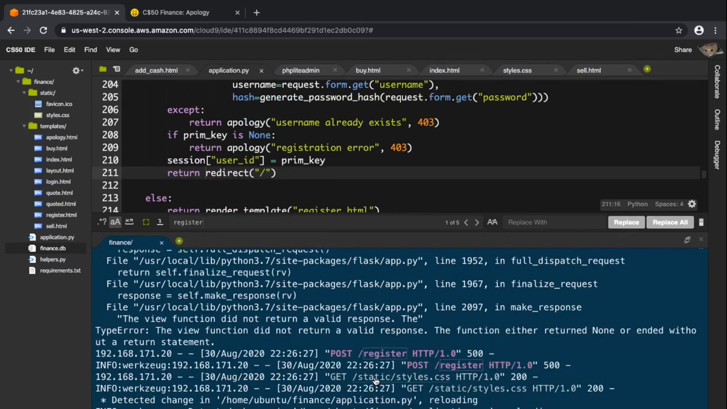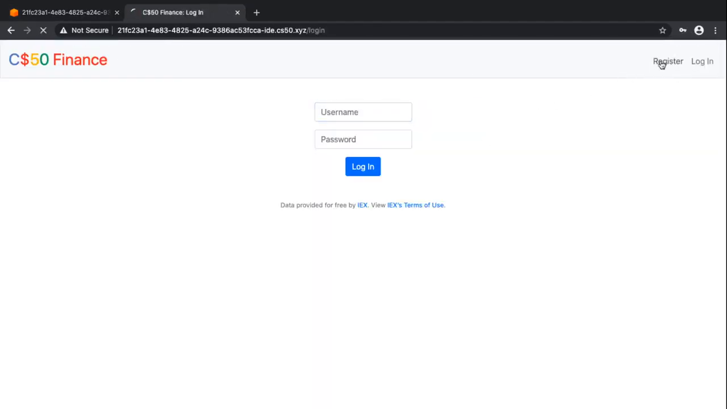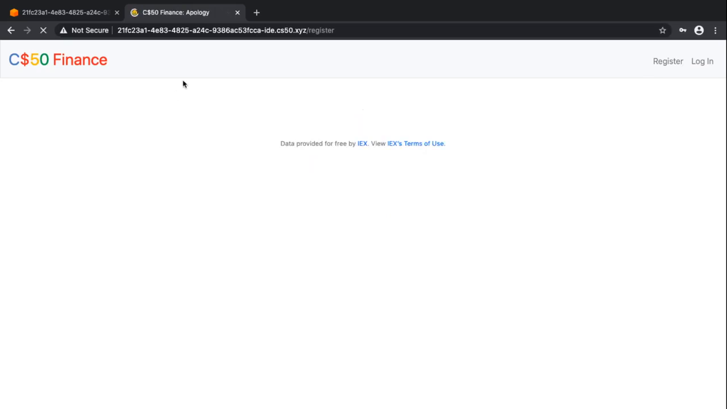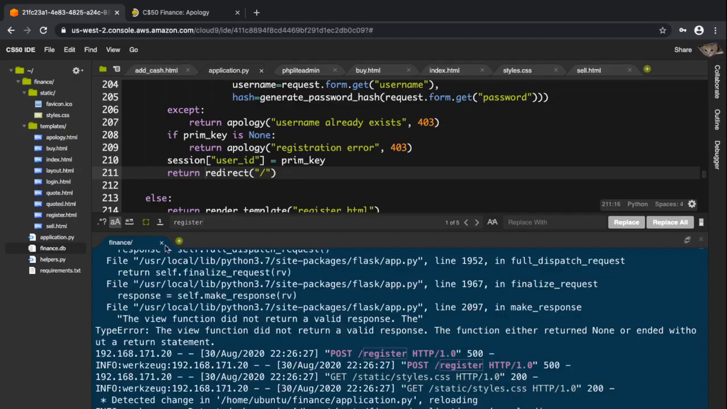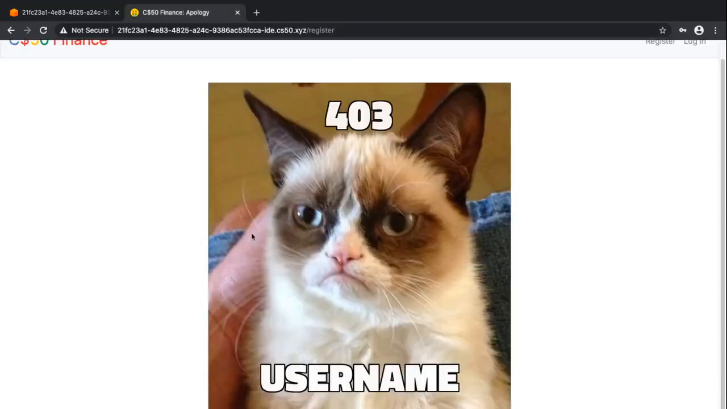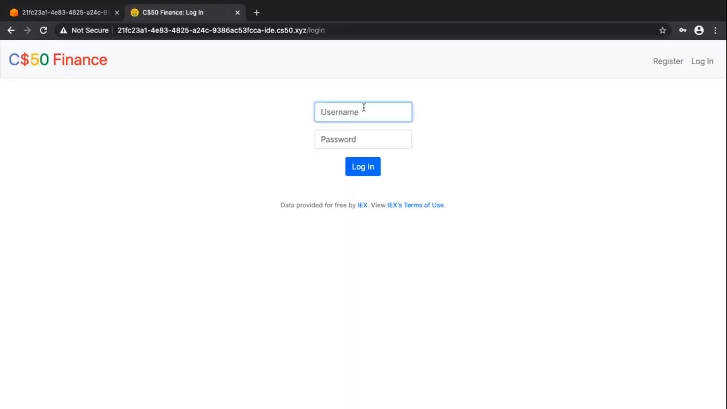Let's go back here and go to register. Let's register R2 again. This is an apology. Why do I say an apology? Because is R2 already there? Good, username already exists. So now I can log in as R2.